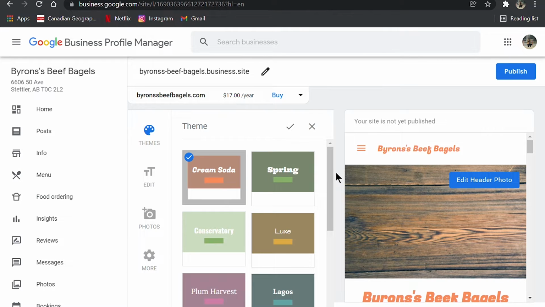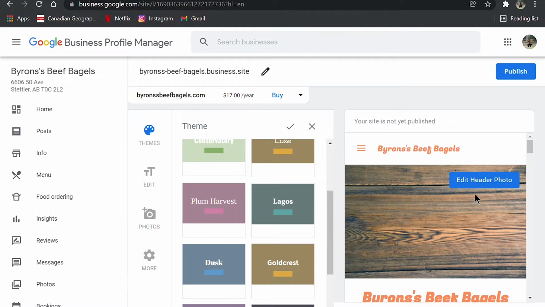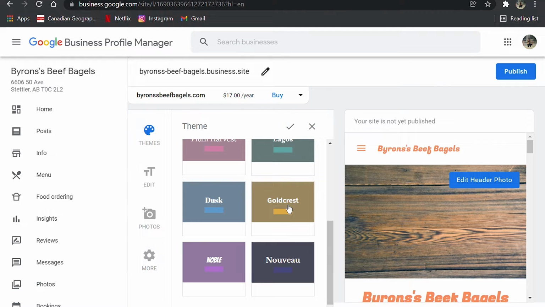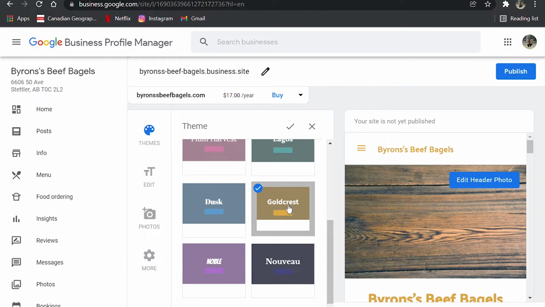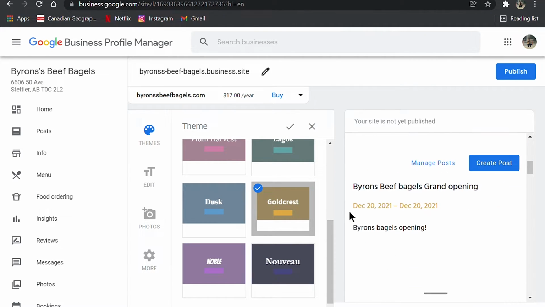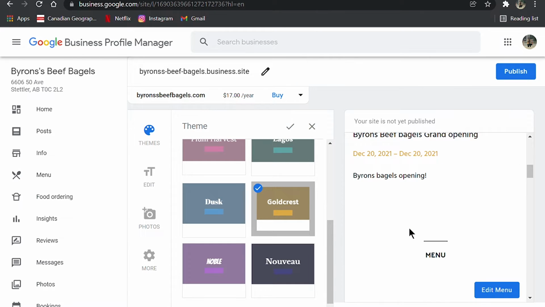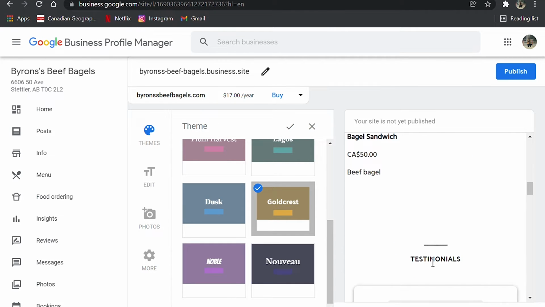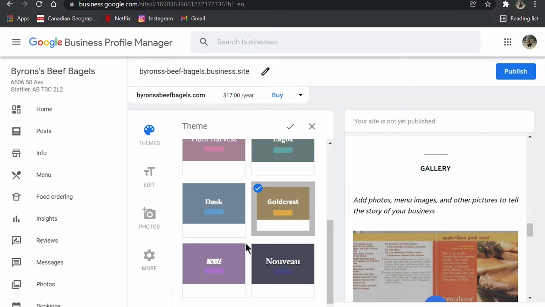Here's how you can customize your Google My Business website. There are different themes for each one. You can have cream soda, spring, luxe, and of course you can edit the header photo. The header photo will show your cover photo down here, or you can implement a new one. This wood grain here is just straight from Google. I did not put that in. So let's say I thought Goldcrest was the right thing for Byron's Beef Bagels. You just select that, and the fonts will change, the coloring will change, even these little things between the sections will change. Quick and easy.